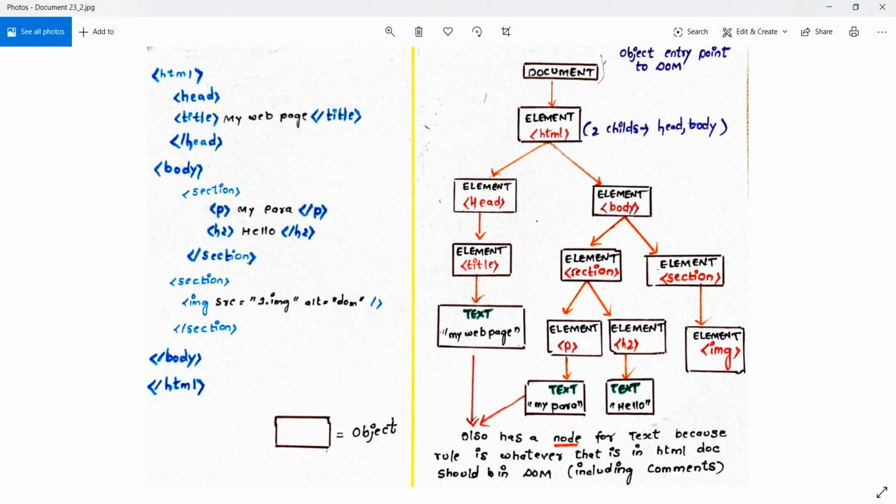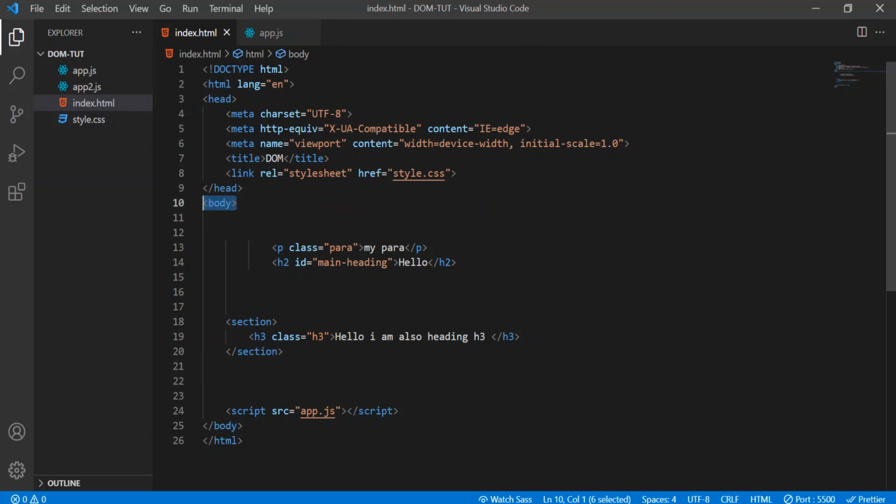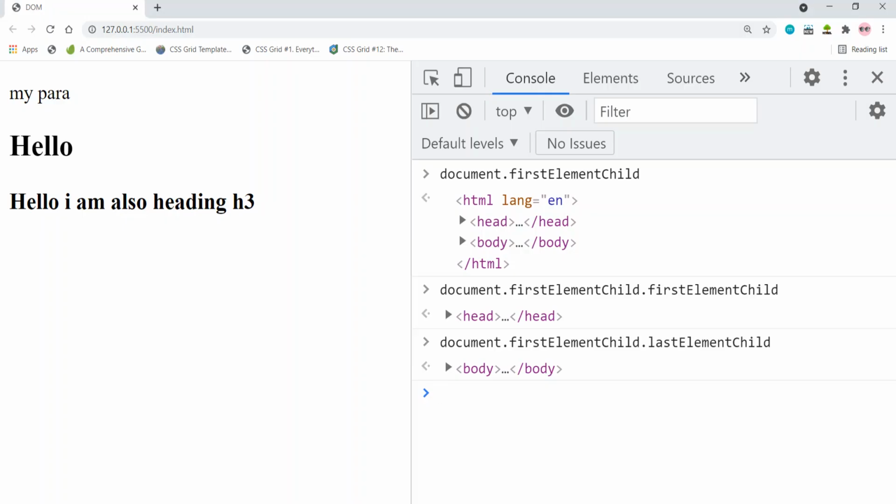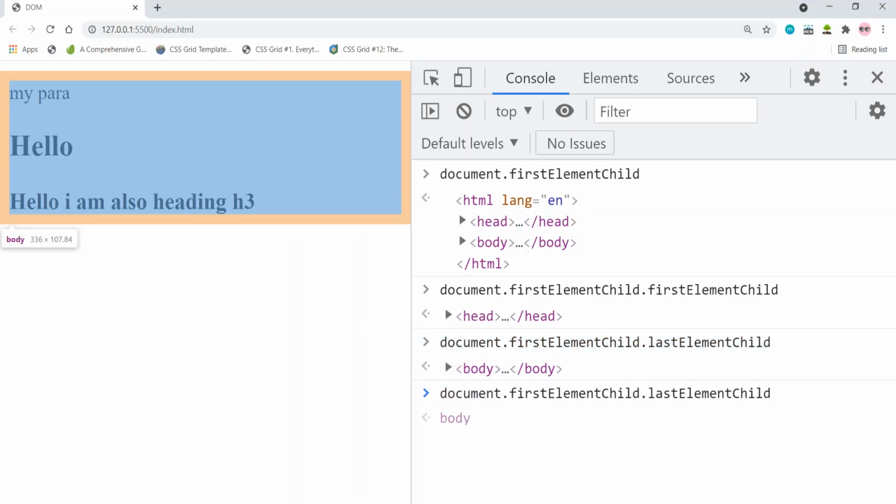Now inside the body we have to target the paragraph. Directly we have the paragraph. Let's go to VS Code. You can see inside the body we have the paragraph directly, and you know that this paragraph is also an element. The entire paragraph from open tag to close tag is one element. So again let's go to Google, copy that, paste it over here, and write firstElementChild.